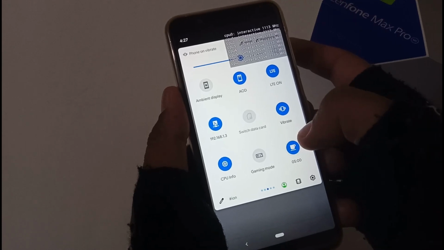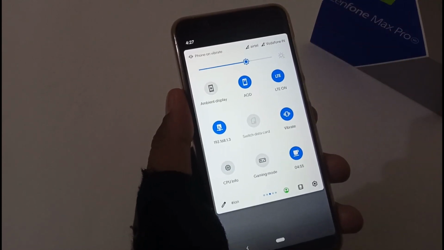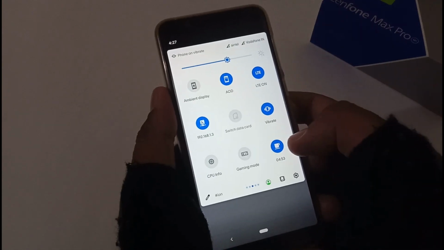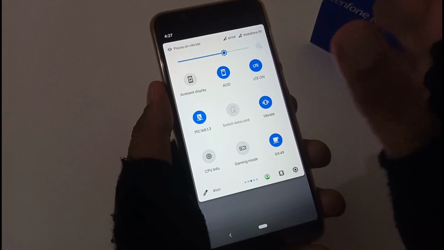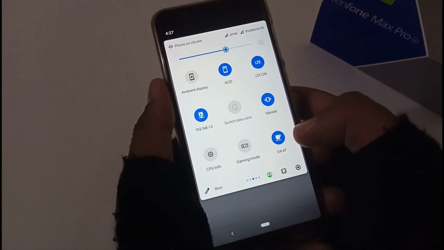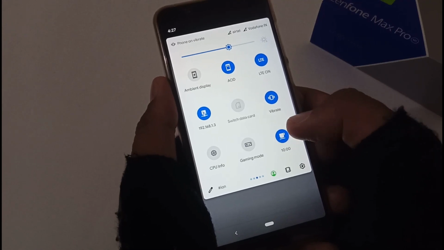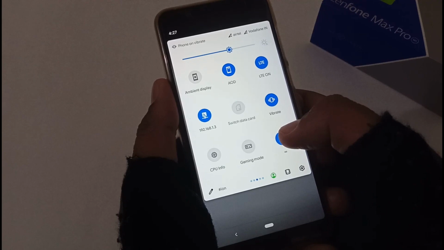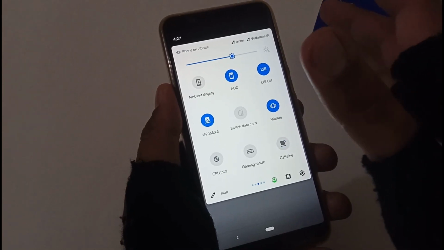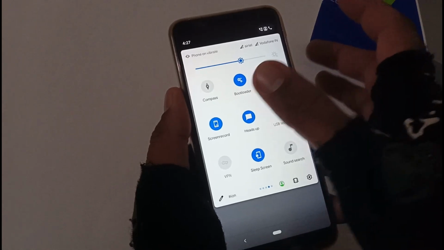I really like caffeine. Let's say you don't want your phone to lock automatically after a certain time, you can turn it on for a specific time. Like if it is turned on for 5 minutes, then for the next 5 minutes your phone will not be able to lock automatically unless you do it. You can even increase the timer, and I really like this particular utility. If you choose infinite, then it will not turn off until your battery is fully exhausted. Apart from this, compass is not working.